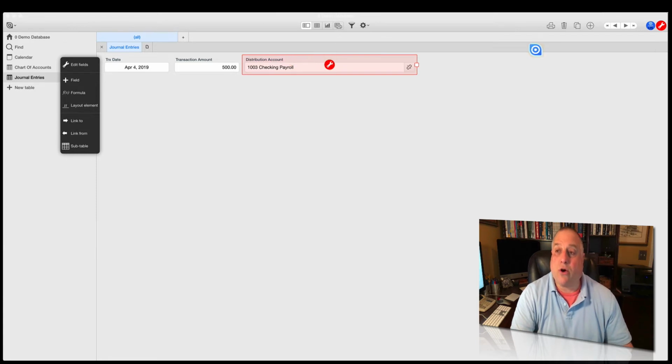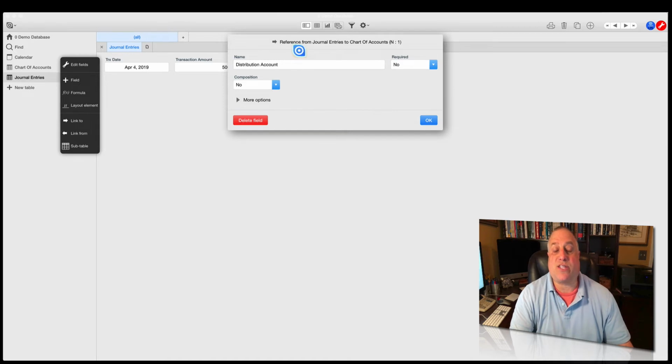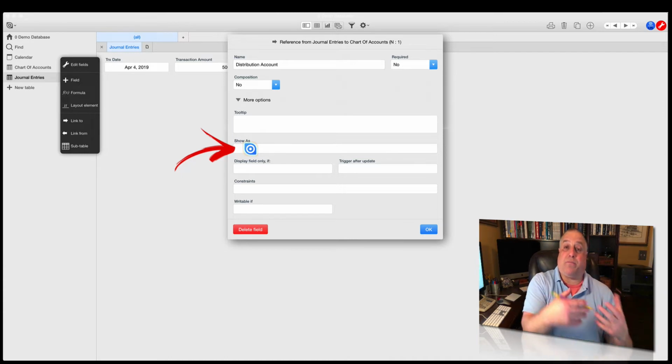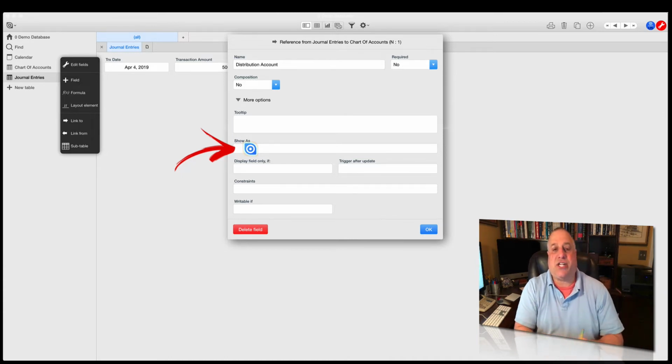So if I go into administrative mode with my wrench, bring up the properties for this reference field, and go into more options, I find the show as property. This is a different kind of mask. Now you remember masks. Masks allow us to change the way something appears without actually changing what it is.